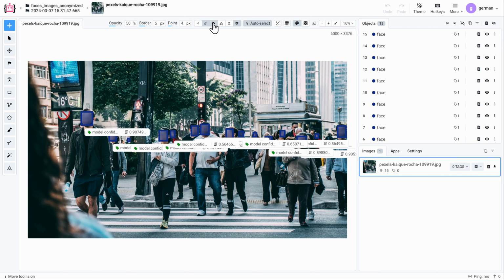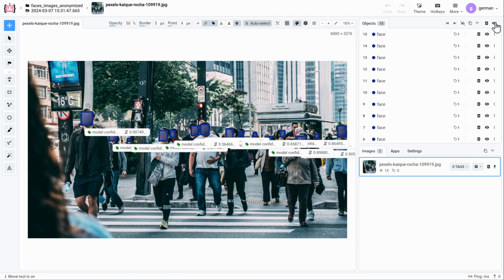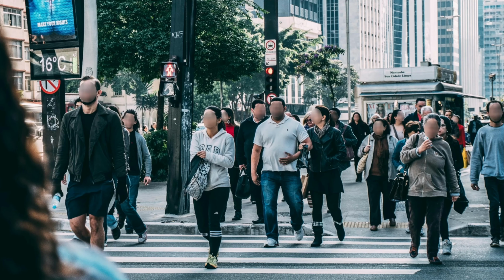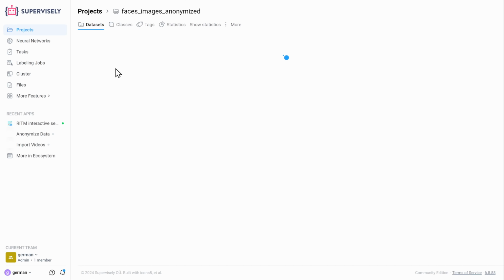I opted to save the detections, and we also get the model's confidence as a tag attached to each bounding box. Let's toggle the box visibility to see the blur. Pretty good results. Now let's try this on videos with faces and license plates.